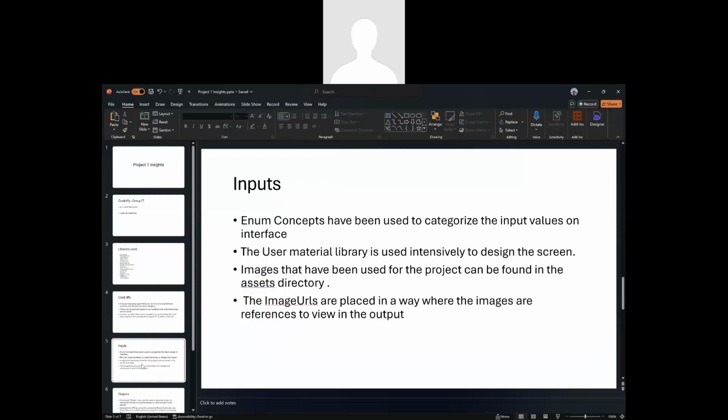And the inputs we have gone through are enum concepts, which have been used to categorize the input values on the interface. The material library is used intensively to design the screen. So developing the UI screen has played a crucial role, and it's been challenging for both of us, and we have made it achievable.